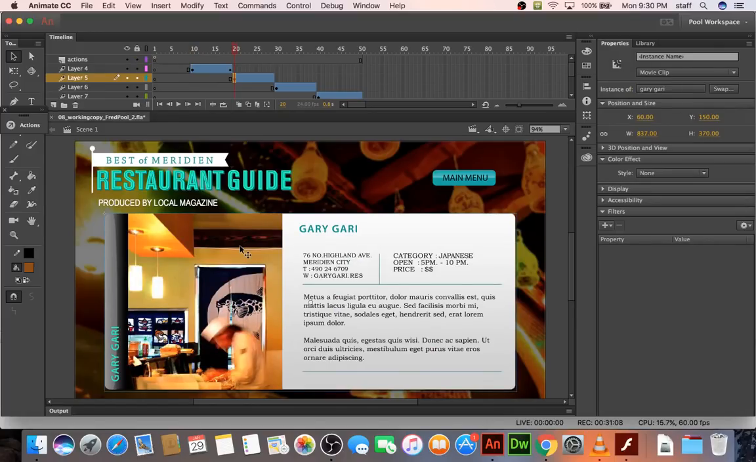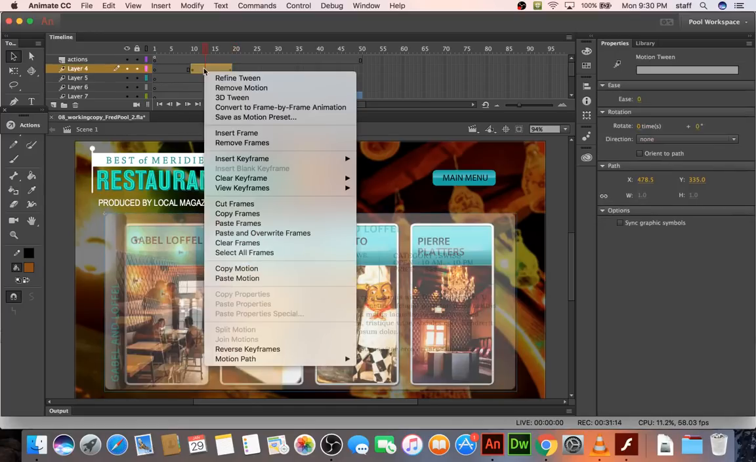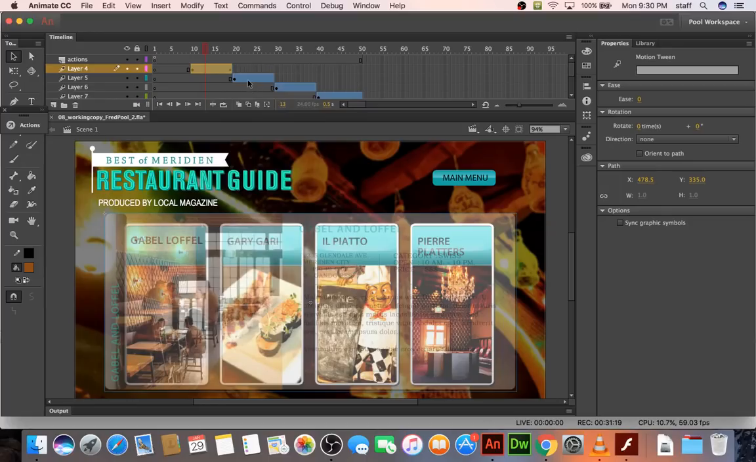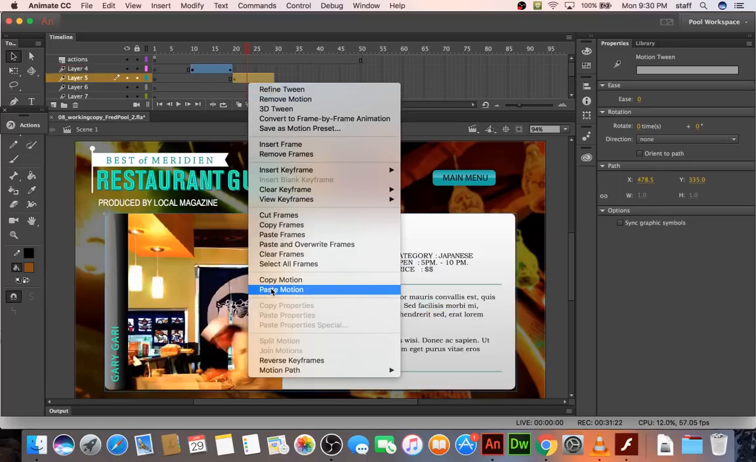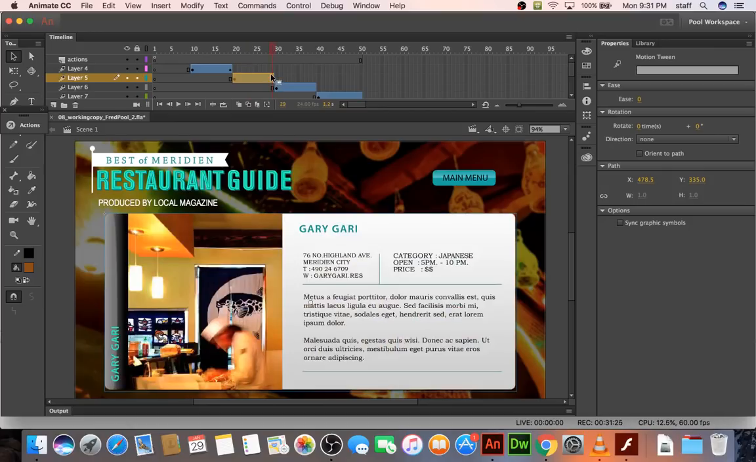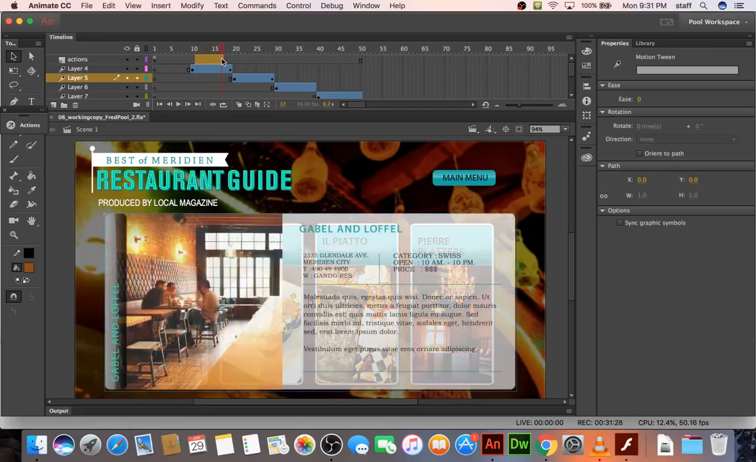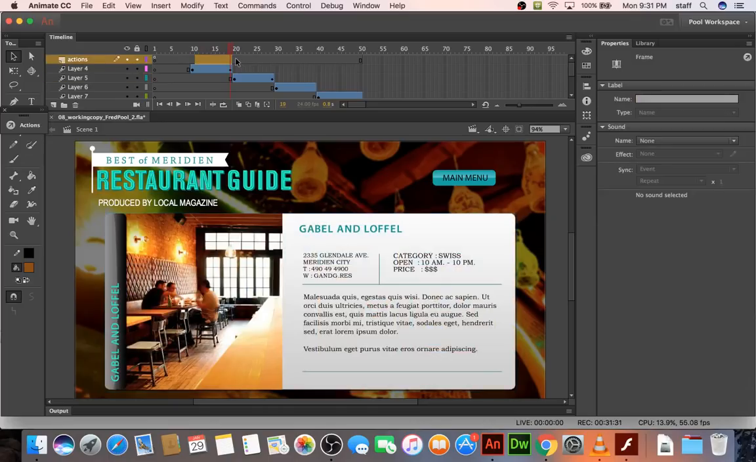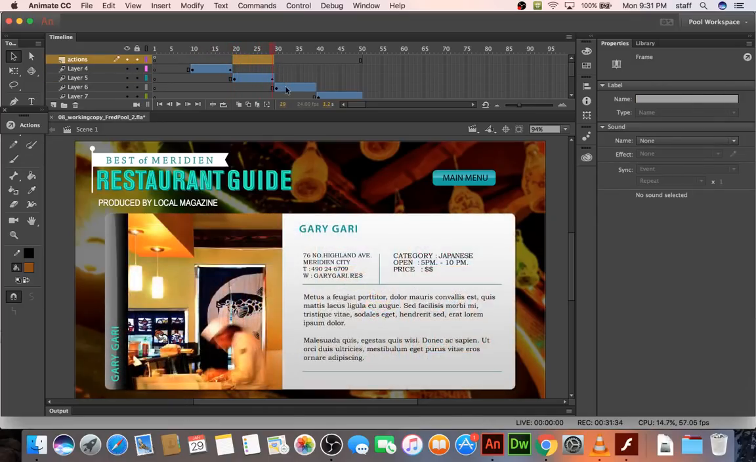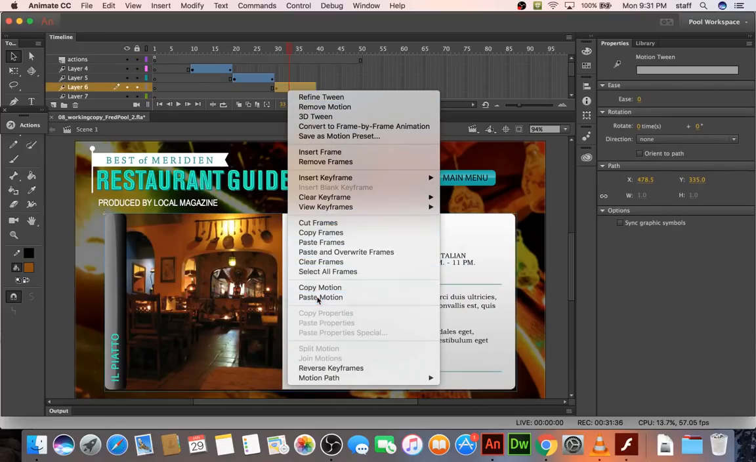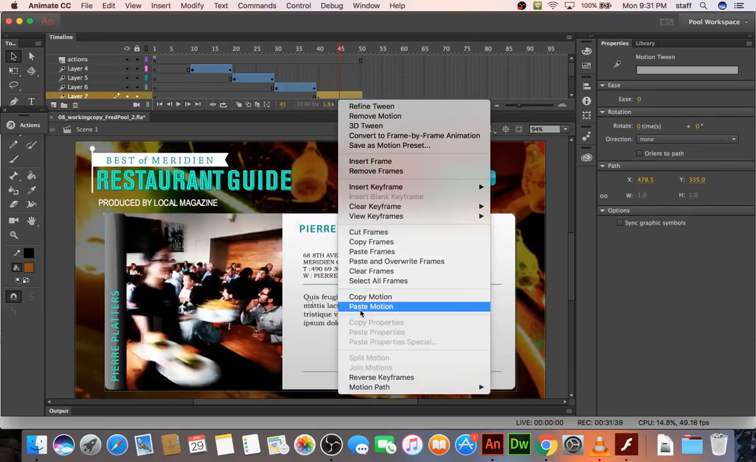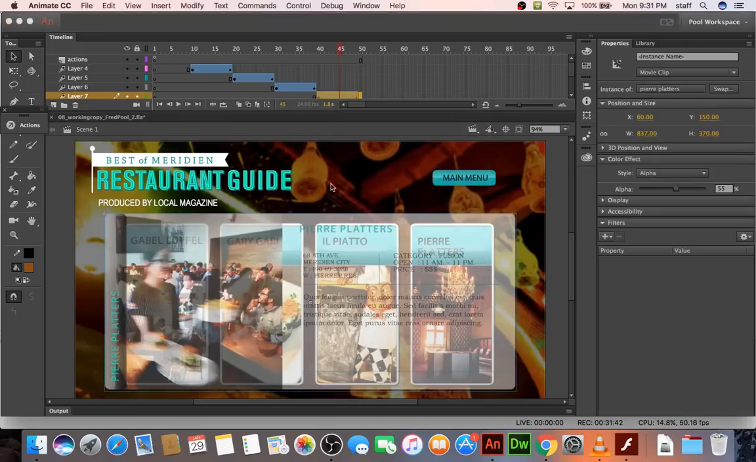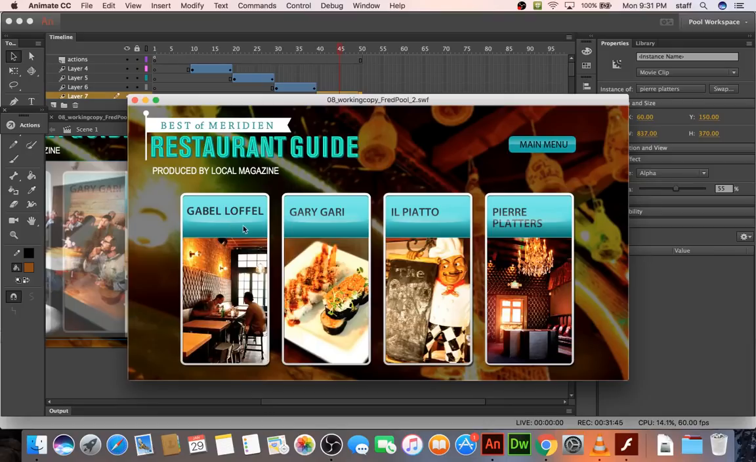Create similar motion tweens. And I wonder if you could actually copy the tween. That's a new idea. If you could copy motion. It's really not motion, but paste motion. Yeah, I just did. I'll just paste the motion on all of them. And let's just make sure it's working right. Like this one. Nope, something went wrong.